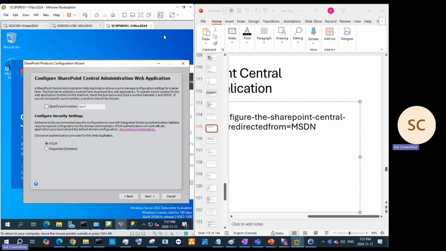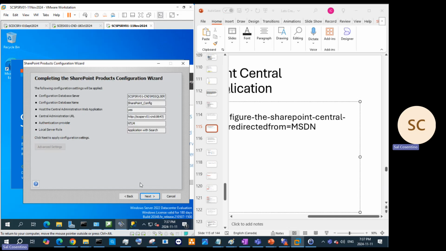Okay, so I'm not going to make any changes to that. I'm going to leave it as is. I'm just going to click next. Again, this is provided for the web authentication. It will work with any application pool account and the default domain configuration. It is recommended to use Kerberos, and we talked about negotiate Kerberos for security configs that use integrated Windows authentication, and I showed you the location for that. So our central administration web application is going to use NTLM. We're going to click next.